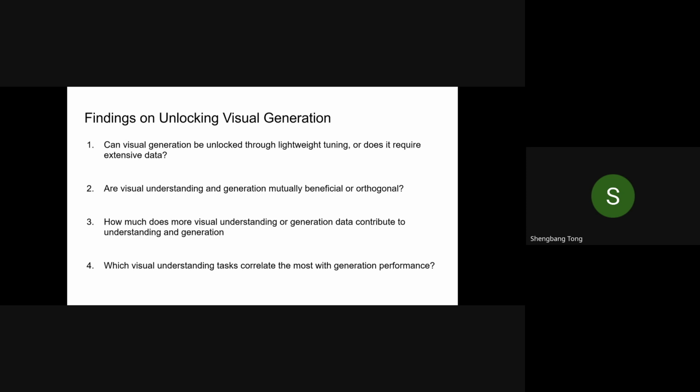We try to see, can visual generation be unlocked through lightweight tuning, or does it require heavy and extensive data? Because usually, training a typical T2I model is very, very expensive. The second point is, are visual understanding and generation mutually beneficial, or something orthogonal that might fight with each other? And the third question is, how much does visual understanding or generation data contribute to understanding and generation ability? And finally, what visual understanding tasks correlate the most with generation performance here?